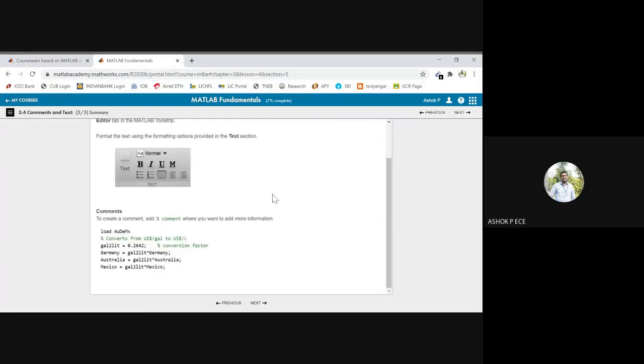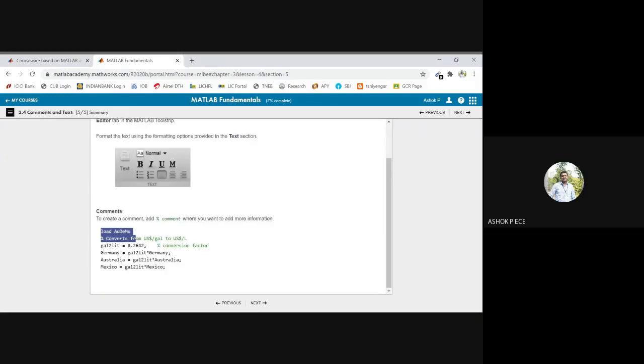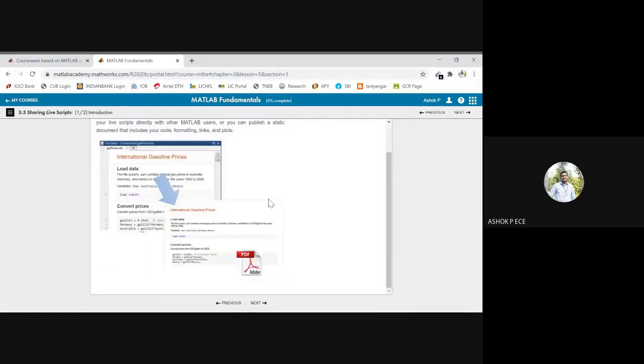So we have seen how to use text and comment. See here, one example I'm writing: it converts from gallons to liter. This is a conversion factor. All these are for our user understanding only. MATLAB will not even consider these things.